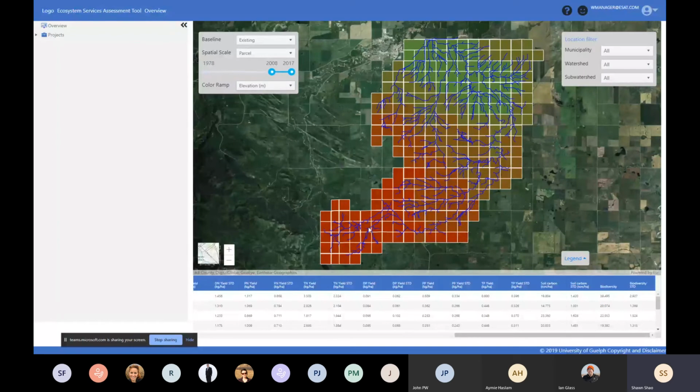You can see this one. Red means higher and green means lower. As you can see here, and the legend is here. You can see the watershed at the bottom part actually has higher elevation, and the watershed outlet is here in the top part of the watershed.